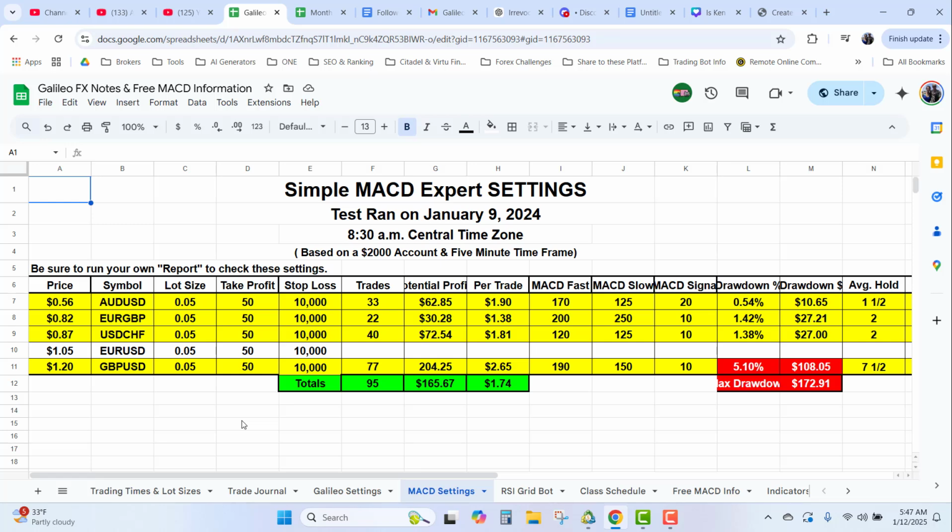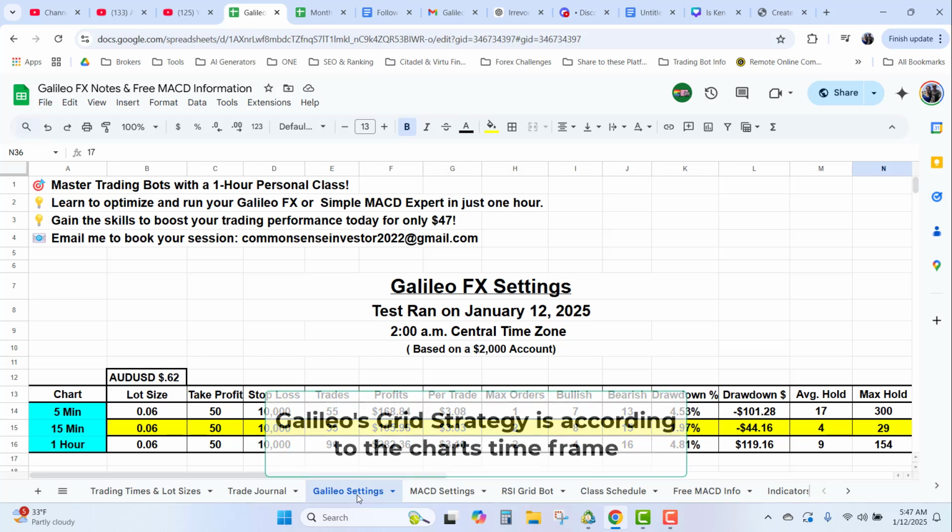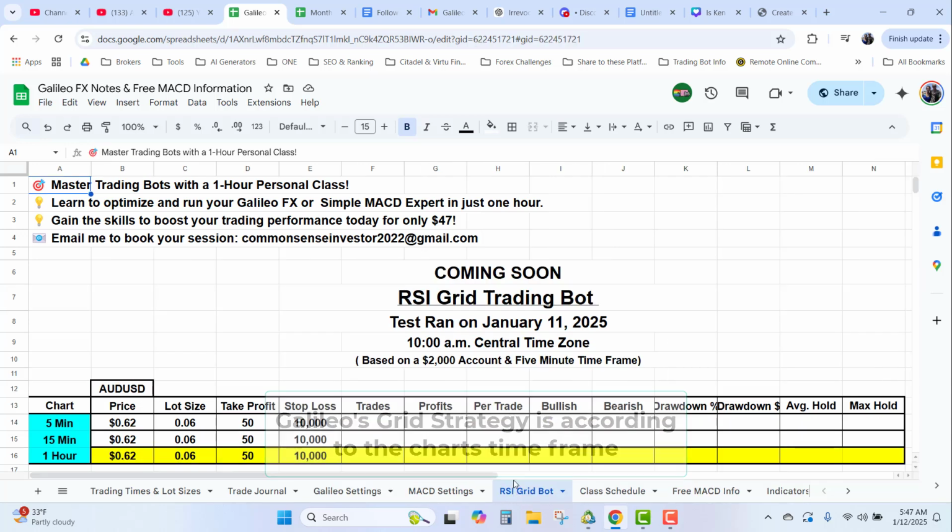I haven't done these yet, so I don't know for sure. I got to do them after the video. But you could install this MACD bot and you can get the same results as you're getting with Galileo, because bots operate the same way. Now, Galileo does not have an accurate grid strategy that I like. So what I done was I went and bought an RSI grid bot.